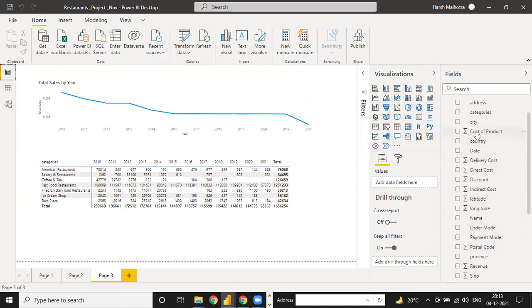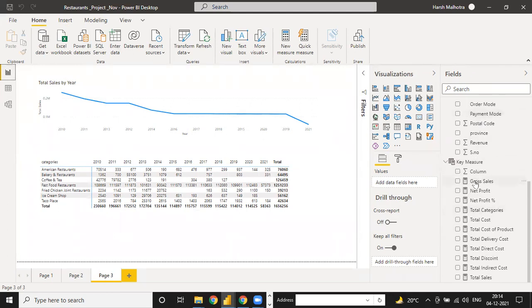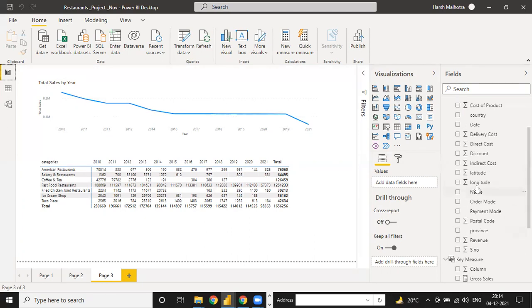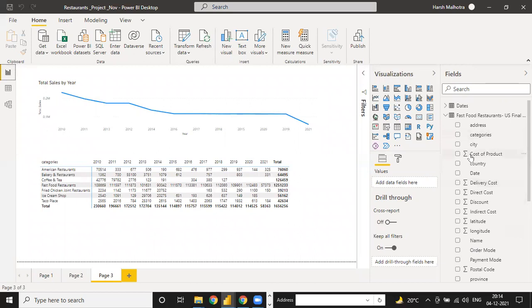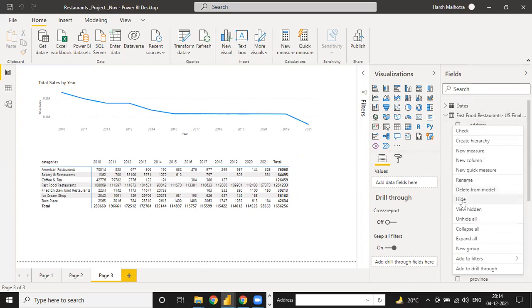In the same way, you can hide these implicit ones too, because we don't need them. This one is needed, this one is needed, this one is not needed. The summation column is not needed because we have already calculated that measure. Latitude and longitude are needed; indirect cost, cost of product, and address are not needed; city category is needed; country and date are needed. So first you have to decide which columns you want. If you don't want a column, click the three dots and hide it.